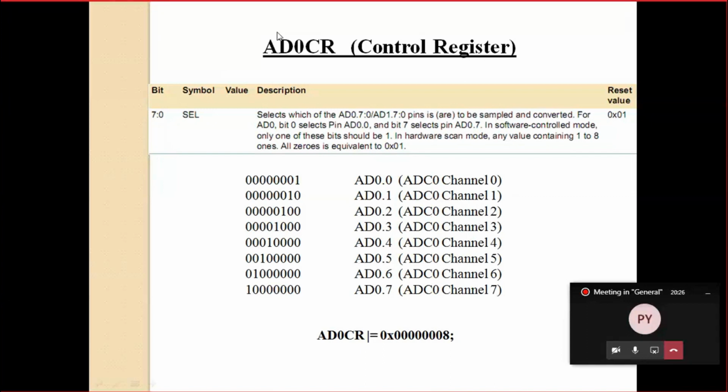How will you configure channel 3? These bits should be written with 4 zeros, 1 and 3 zeros. That is nothing but 8. So I am writing AD0CR OR equal to 0x08. If I want to configure it as channel 7, what modification I need to make? 0x80. Because 10000000, that means it is 80. Previously it was 08. Now it will be 80.